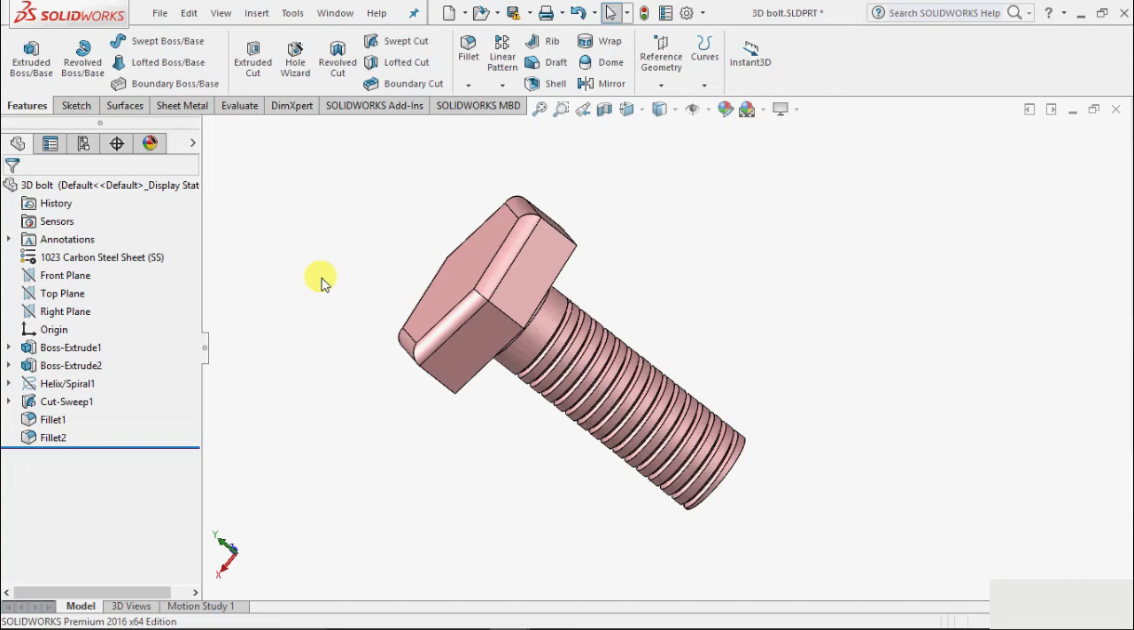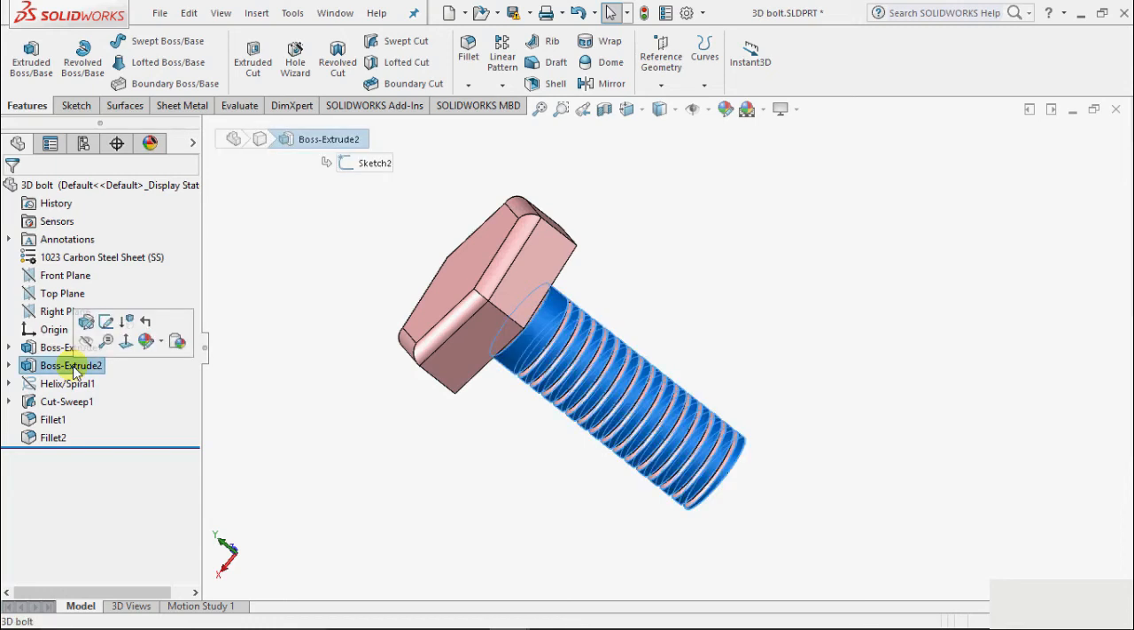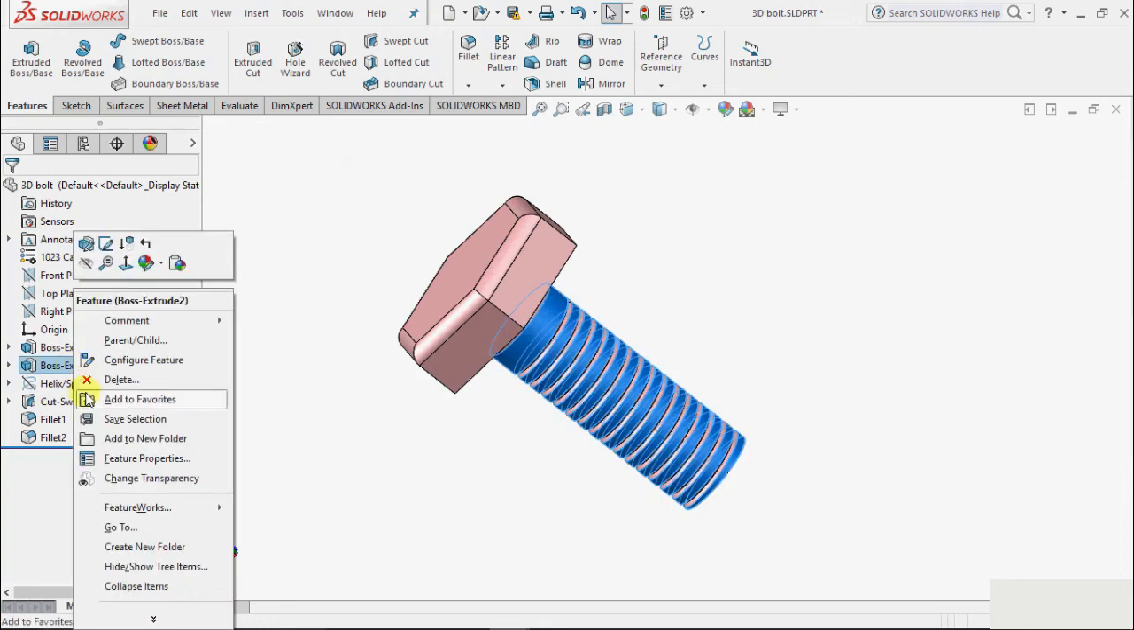And if you want to delete any of these features, we just have to select it. This time we have to right click on this, and by right clicking we will find some more options, such as parent child, and we will find this delete option, then save selection, create new folder, etc.